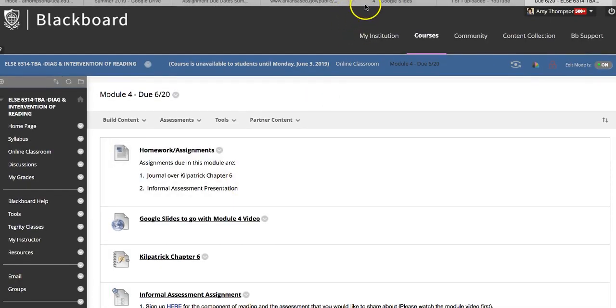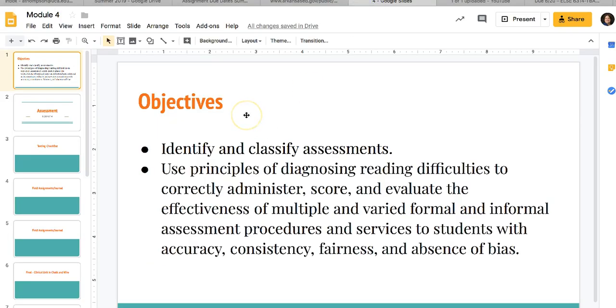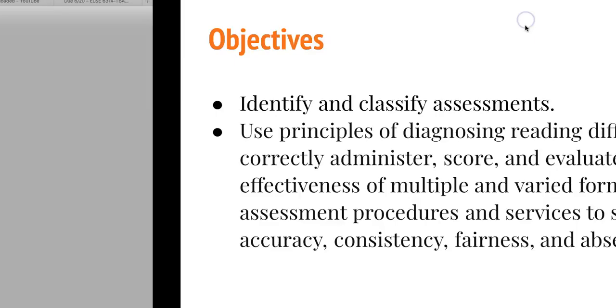We are ready for Module 4 in our assessment course. We're going to be looking at informal assessments during this part of our course.